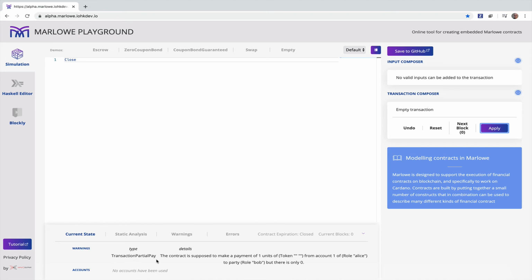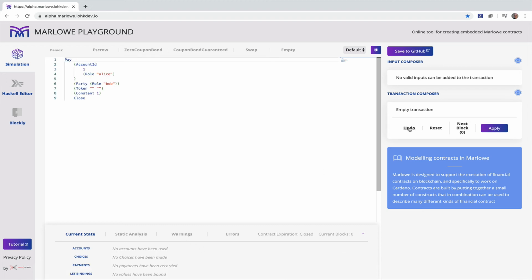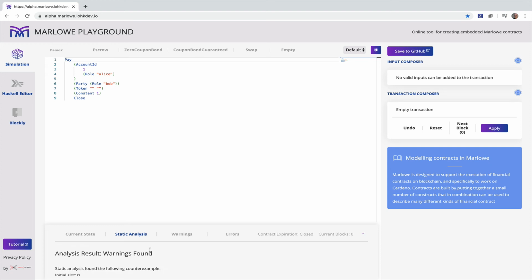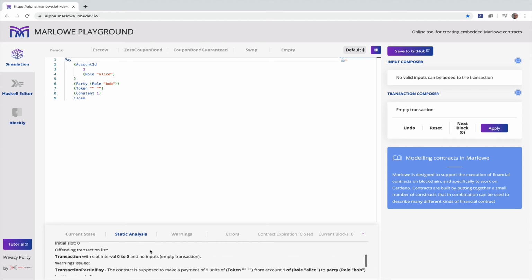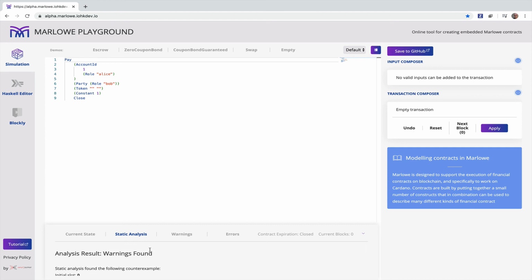be effected. But we get a warning here that the contract was supposed to make a payment, but it was unable to make that full payment. So let's undo that. And we can also, if we click on static analysis and analyze this, we will see that we get a warning without even running the contract. Now, in this case, there's only one option, but we'll see in other examples that the analysis can check every possible path through a contract.